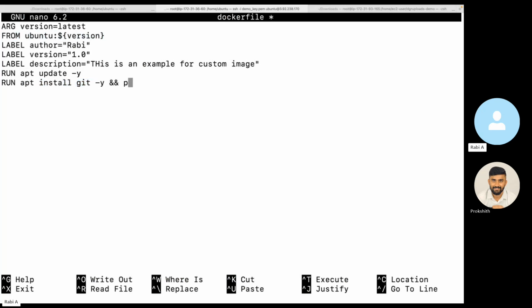So let's say we will say apt install default-jdk -y. Likewise, let's say ampersand, and then apt install apache2, like this. You can pass any instructions that you want to execute using this RUN instruction. Questions?